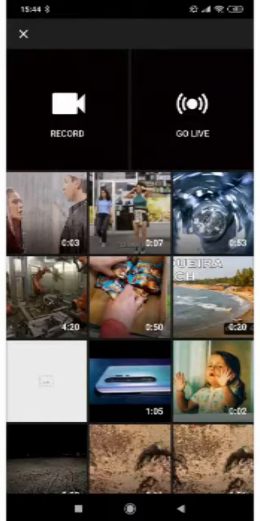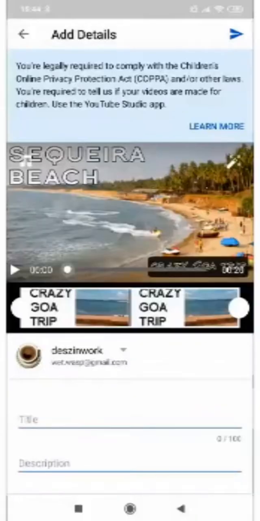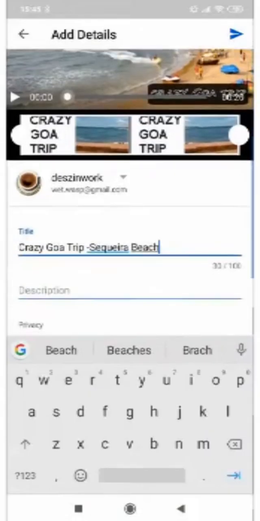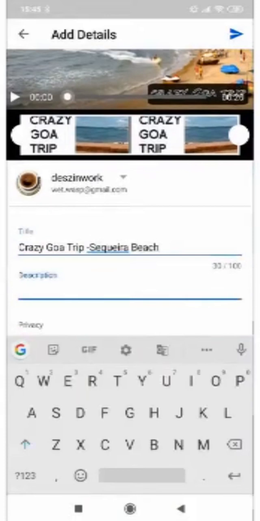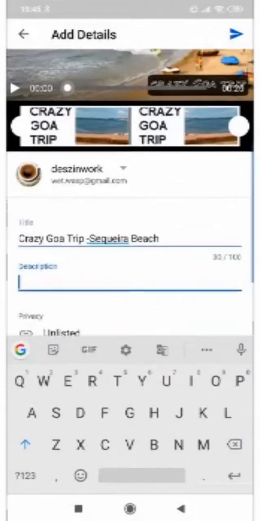So, select the edited video from your phone. Enter a suitable title for your video that you want to publish on your channel. Next, enter video description under description section.